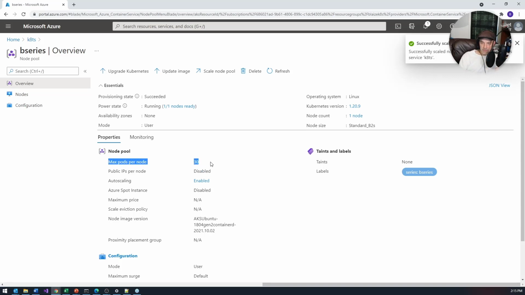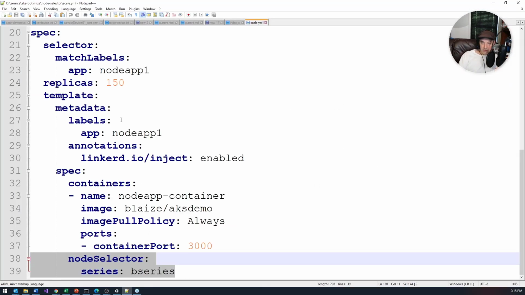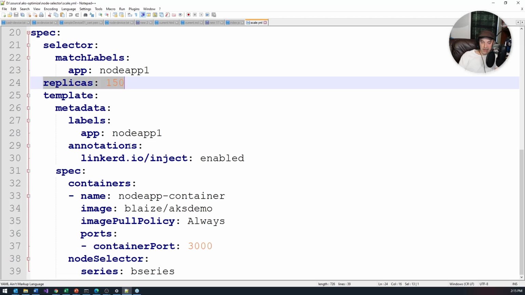there it is, max pods per node, so 30. So if I deploy this, it should, in theory, scale up the number of nodes on this particular node pool right here, because I have auto scaling turned on to all 5 nodes, because I have told this to create 150 replicas. That means 150 pods based on this deployment. So let's go and spin this up and see what happens.